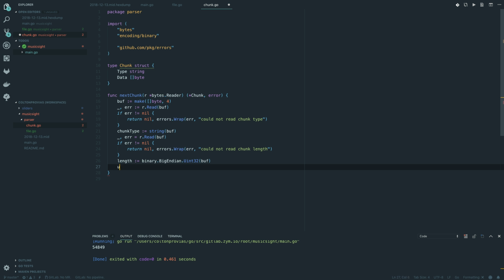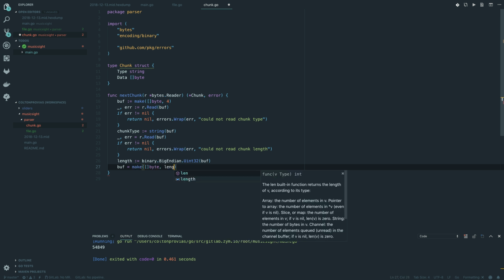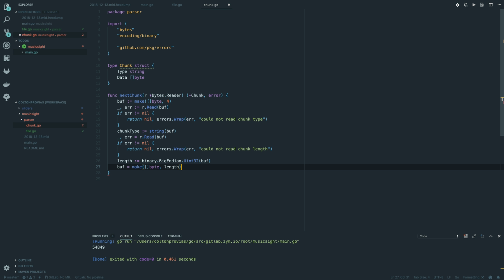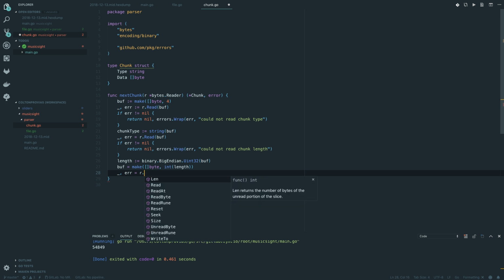Now we're going to reassign buff. And is this the best way to do it? Yeah, this is probably one of the better ways to do it. So we're going to reassign buff, and we're going to make this now a byte array of length. Although I do have to change it to a regular integer, otherwise Go will complain about type issues. And now we can actually read the rest of the chunk.